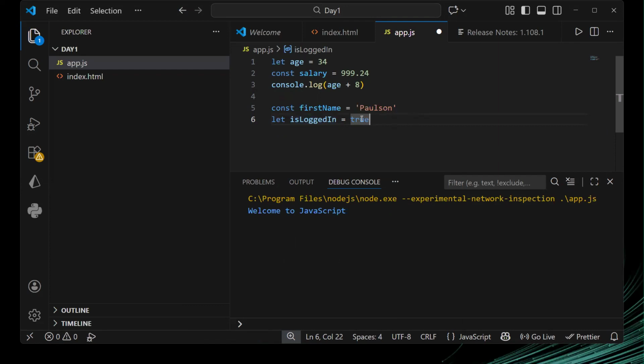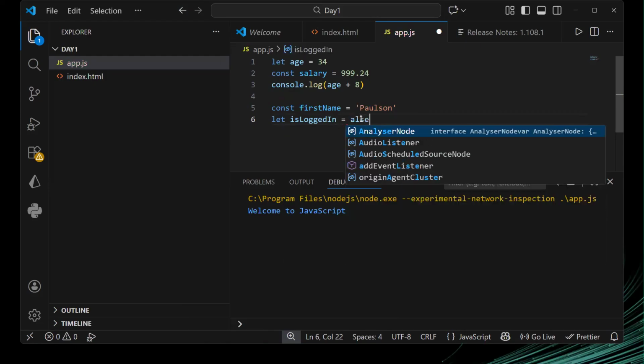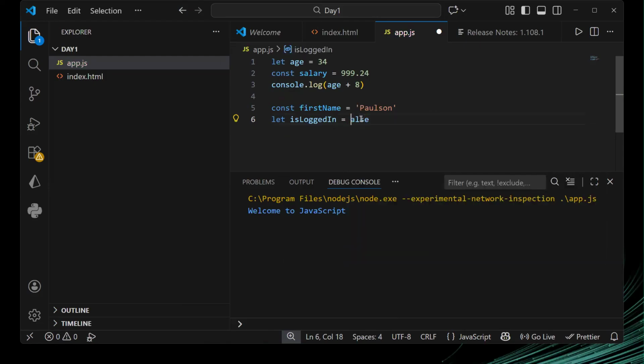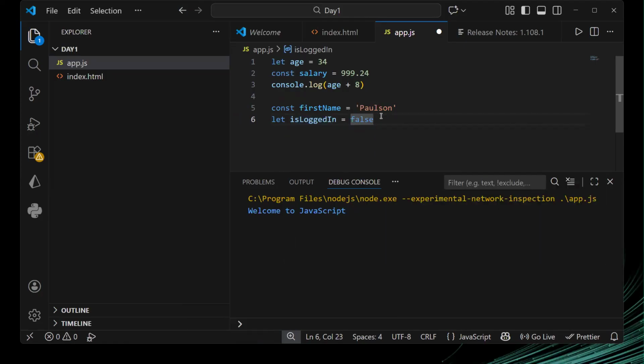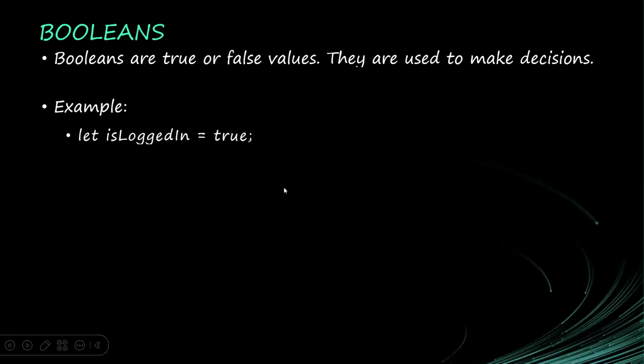But look, our concern here is this data type. It is a Boolean data type. So I can also make it false. There are only two values of the Boolean data type. It's either true or false. Okay, so these are Boolean data types. They are used for making decisions. If you want to check if a user is logged in, true or false. Have you paid for my course? False. hasPaid can be true if the person has paid for the course.